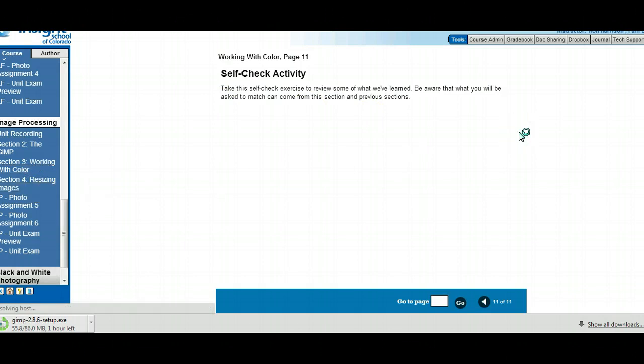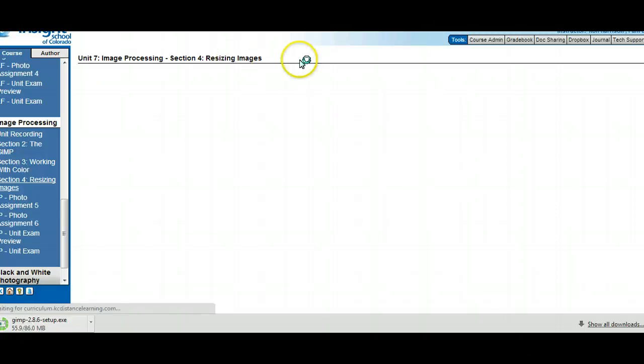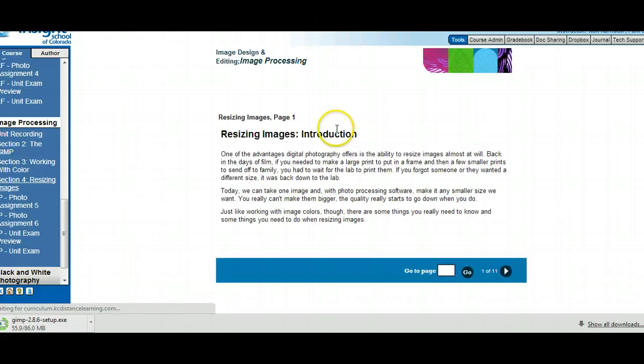Okay, resizing images. One of the other things you can do with GIMP is resize your images so they're not so large in megabytes, and so you can adjust the height, the width of the images and things like that. So let's see when this thing redraws on the screen here. Resizing images, here we go.